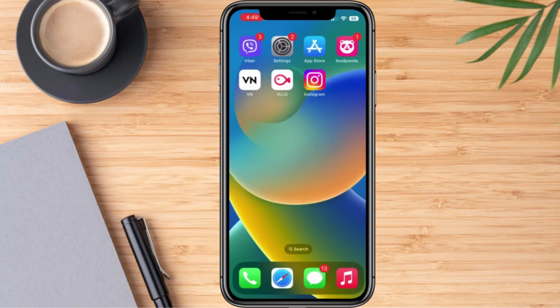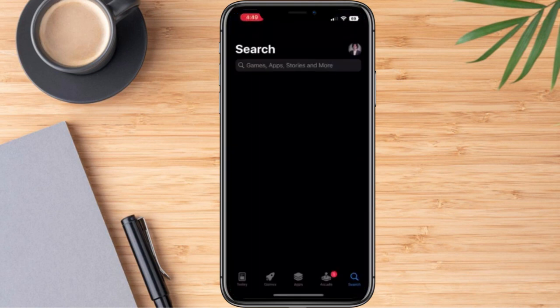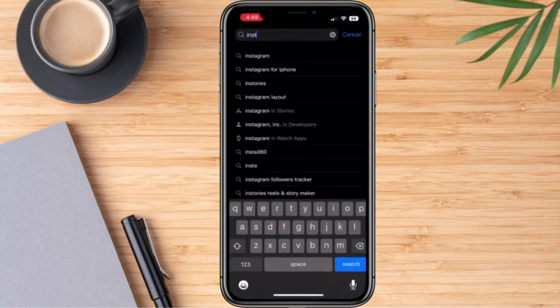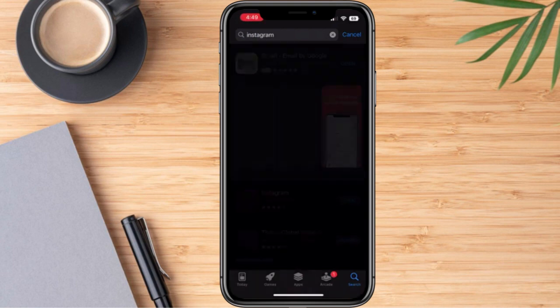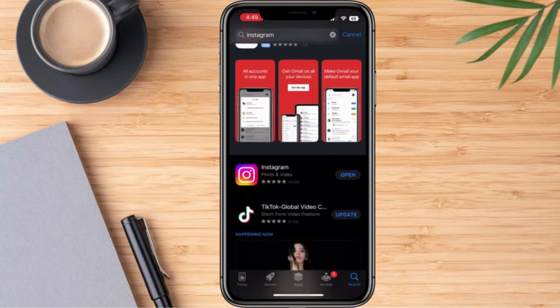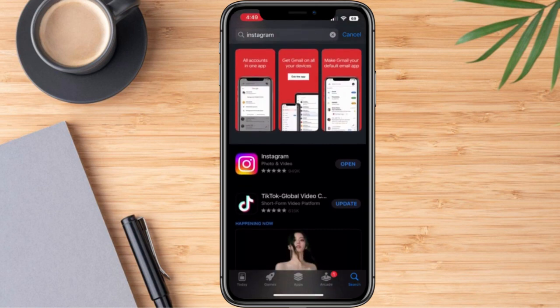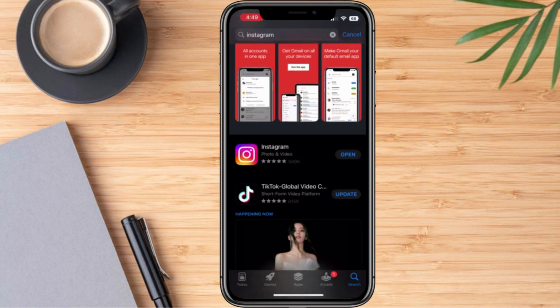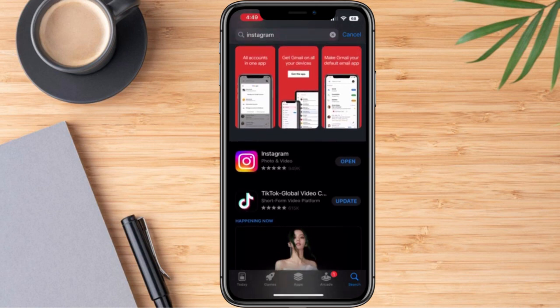The first one is that we need to make sure that we have an updated Instagram account. We can do so by going into our app store and making sure that we have an updated Instagram. If you notice on my screen right now, we have Instagram here and the one that is prompted is open. So technically I do have an updated Instagram. But if the one reflected here is update, then at that time we need to update our Instagram. Once everything is updated, we can go ahead and proceed to the next step in order for us to resolve the problem.